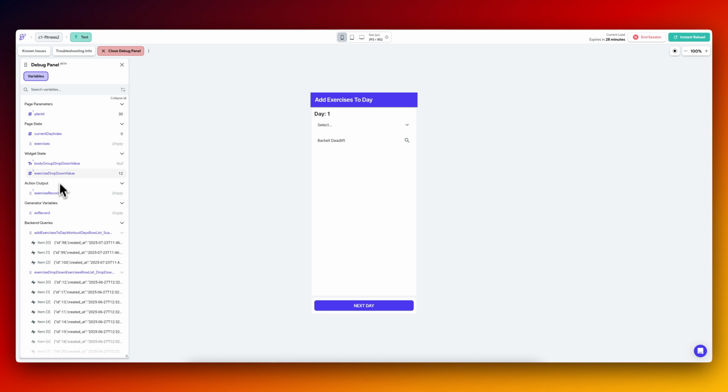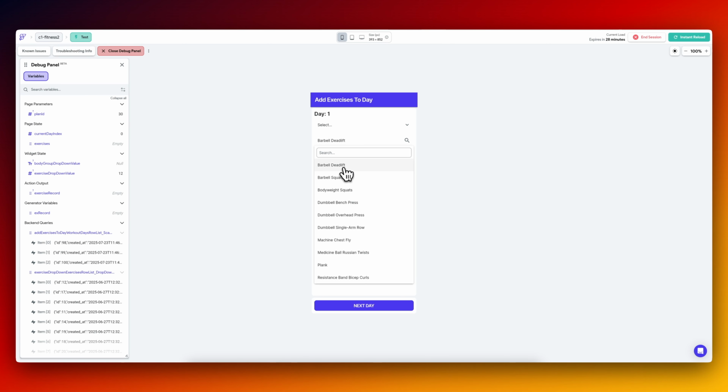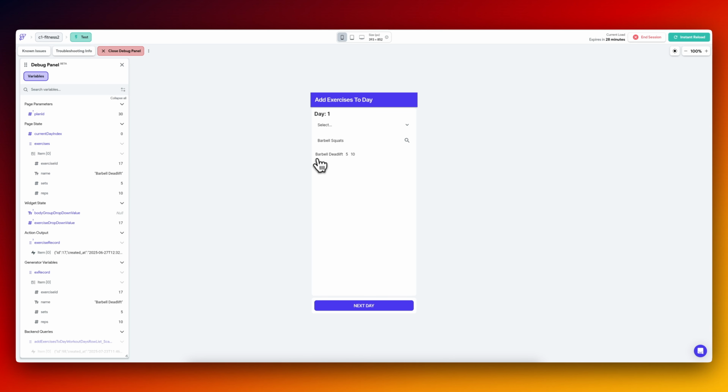So right now, if you take a look, page state, we have empty exercises. Current day 0 because this is the first one. And now let's say I select something and let me see, do we have global properties? So I select barbell deadlift. And as you can see, now it's showing up over here, barbell deadlift here. And so here we see exercise ID 17, 5, and 10. And name is barbell deadlift.